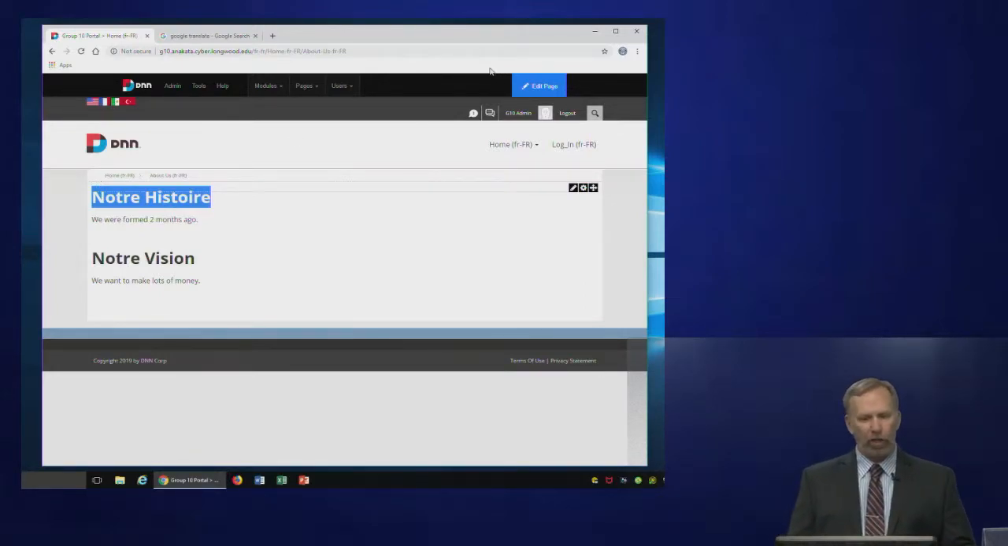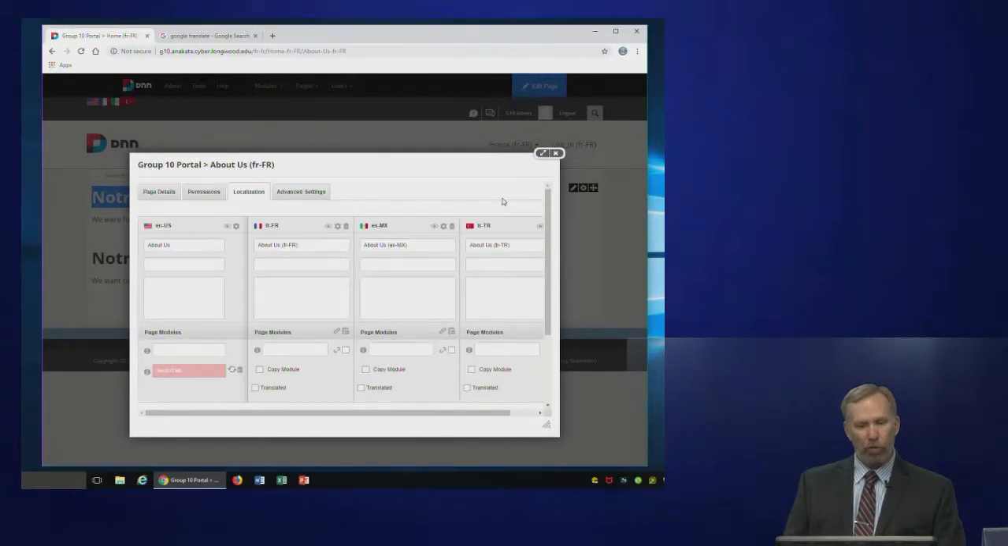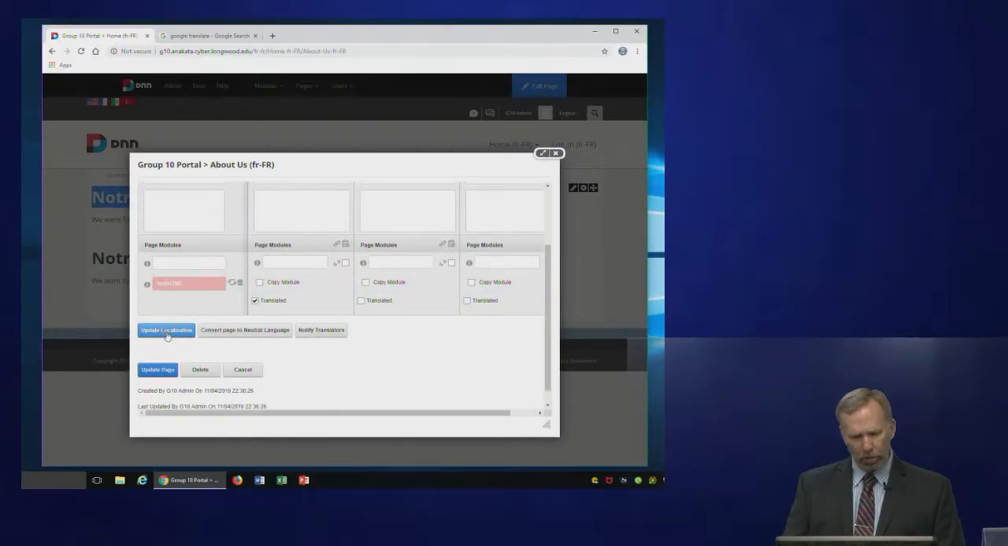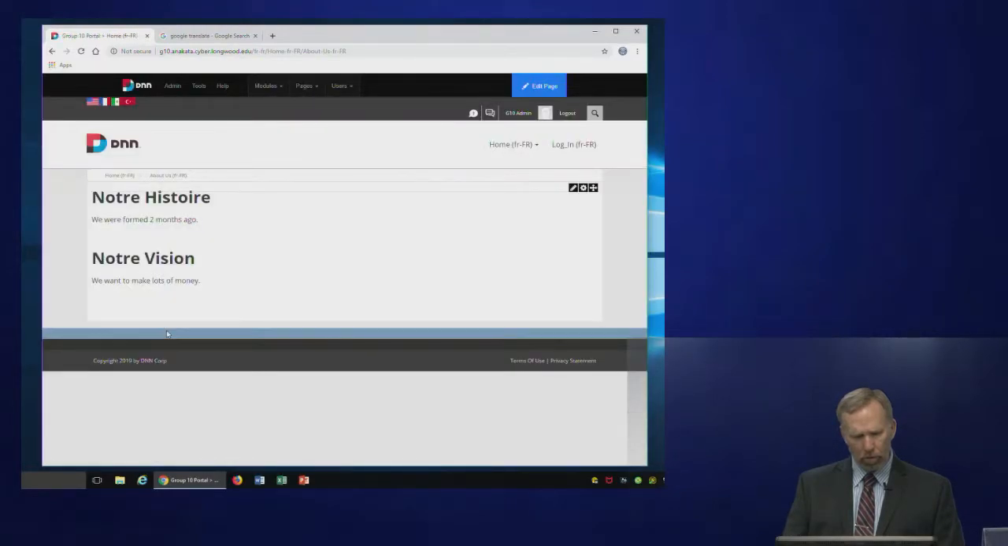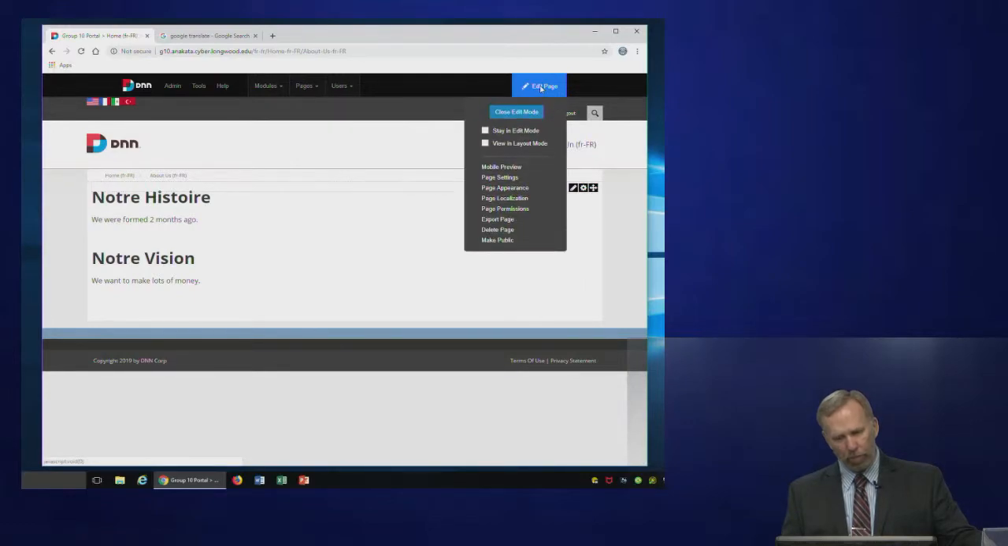So if I'm the translator, if I'm the French translator and I do that, I probably want to go up here at this point and go to page localization. Once I've translated all of the content, I'm going to want to click on this little translated thing. Say it was translated even though I didn't translate the smaller text. That page now shows as being translated.